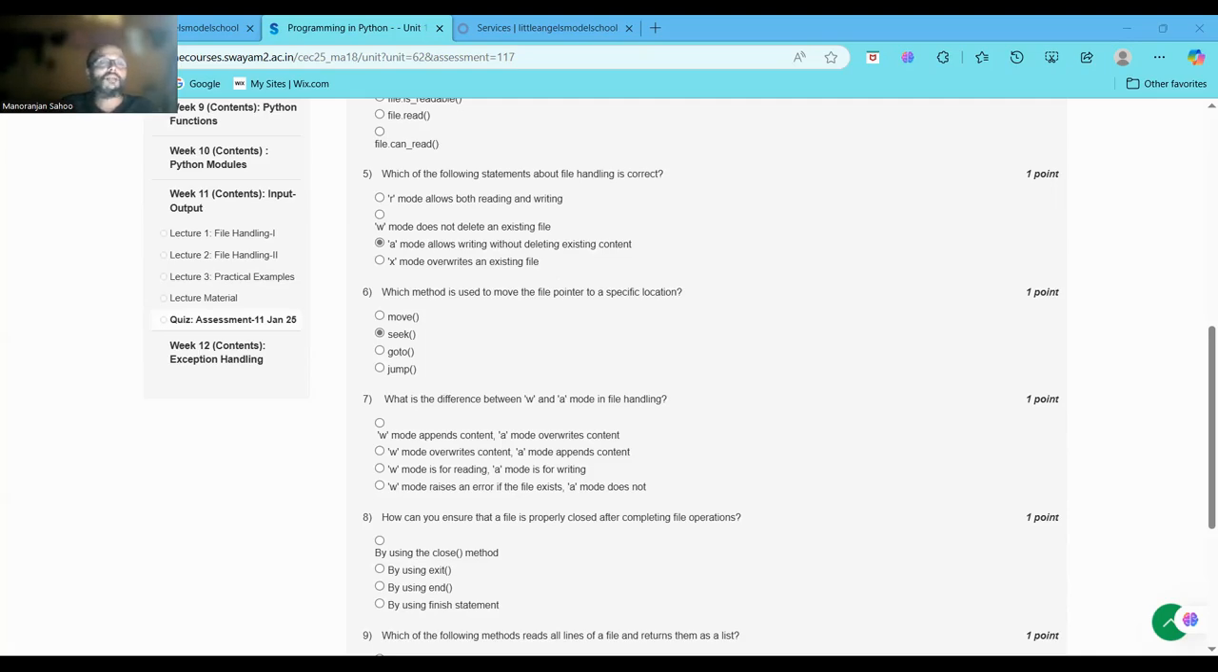Okay, so what about option A? Option A, move, is no such method. The other options, goto and jump, are also no such methods, but the correct method is the seek method. That's why we choose option B.